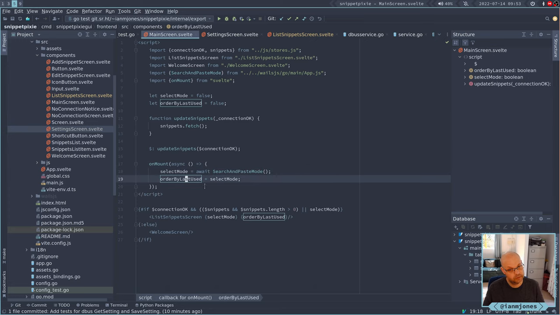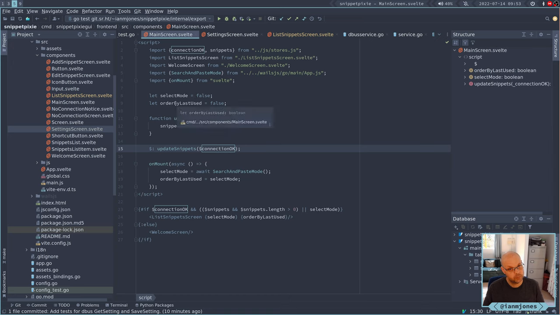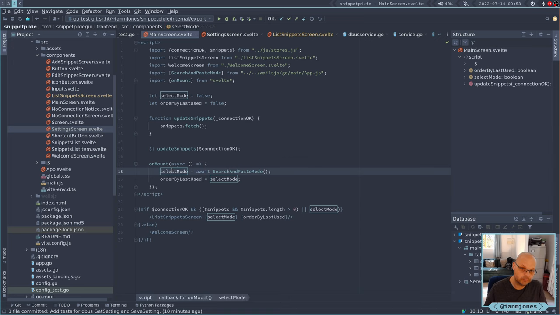What I'm thinking of doing is, if the connection is okay, because that's the only way to get it. What I could do is, if we're in select mode, check the setting and set it as a property on the list snippet screen.